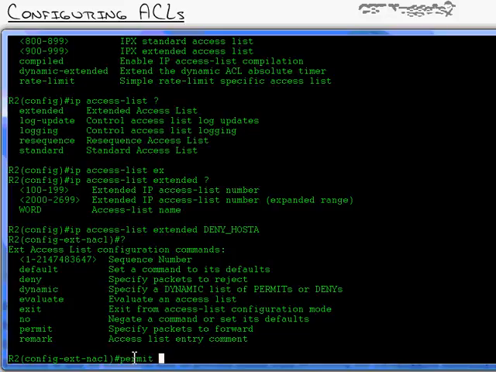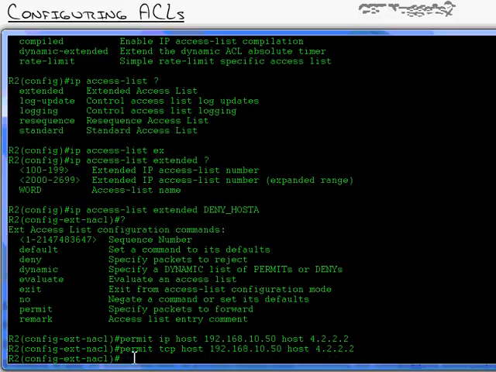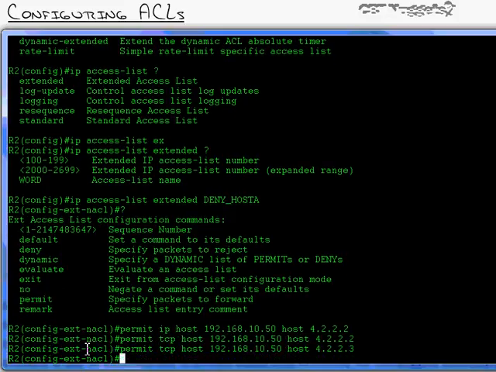I can say permit, host 192.168.10.50. Same syntax as the numbered. It's just you don't have to type in access list 100 in front of everything. So permit that host to access the host. Well, I'm just giving some examples. Oh, you know what? I forgot the protocol. Permit the IP protocol or TCP or whatever you'd like to do. I'll just put TCP, and permits for TCP to that host and so on.